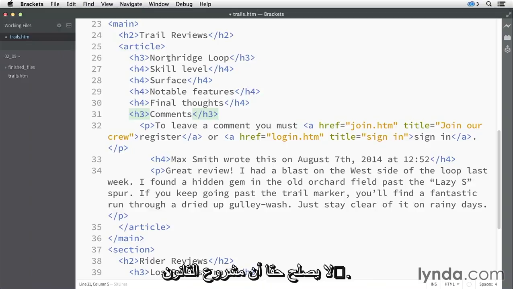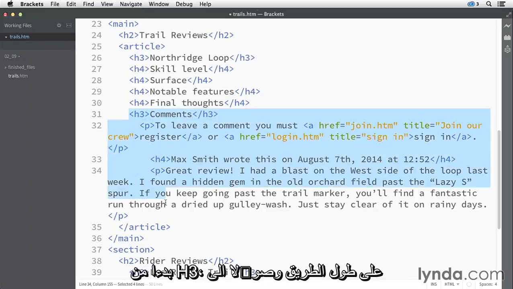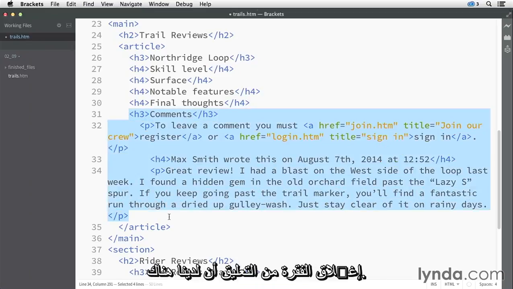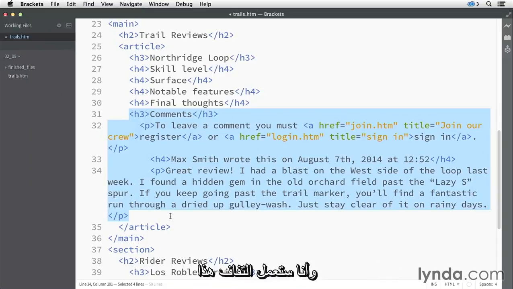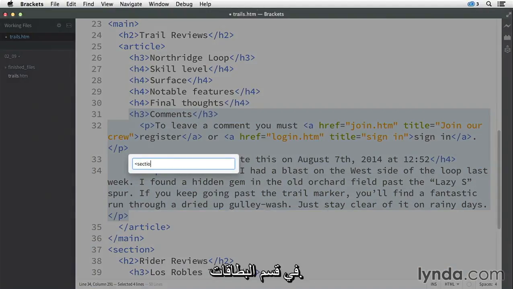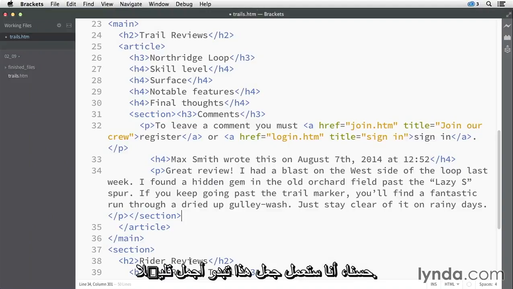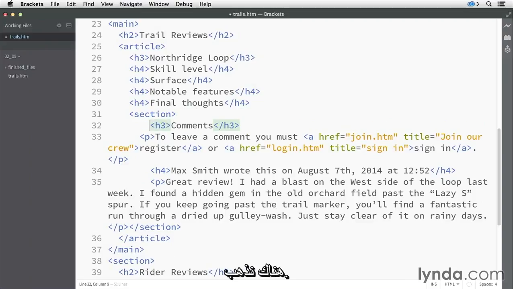And in this case, that doesn't really fit that bill because comments really relies on the article content above it for context. If it were pulled out all by itself as a section of comments, people would know, hey, well, they're commenting on something, but they wouldn't really know what they were commenting on. So what I'm going to do is highlight, starting with the H3 all the way down to the closing paragraph of the comment that we have there, making sure, by the way, that I don't get the closing article tag. And I'm going to wrap this in a section tag. All right, I'm going to make this look a little nicer. There we go.